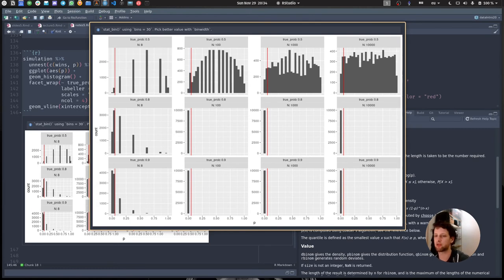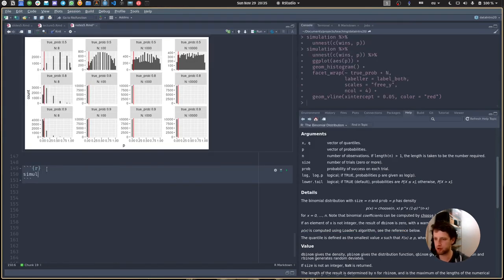People don't particularly like talking about negative things or errors, so instead you will often see the inverse, 1 minus beta, which is the statistical power. So the proportion of correctly identified positives out of the actual positives is something we can show in another plot. Let's take our simulation.